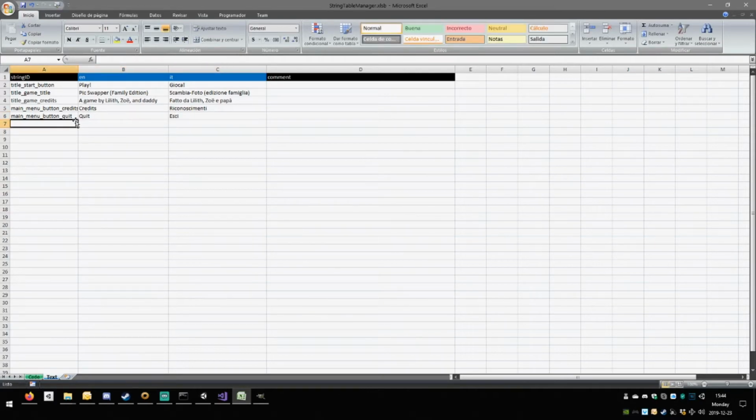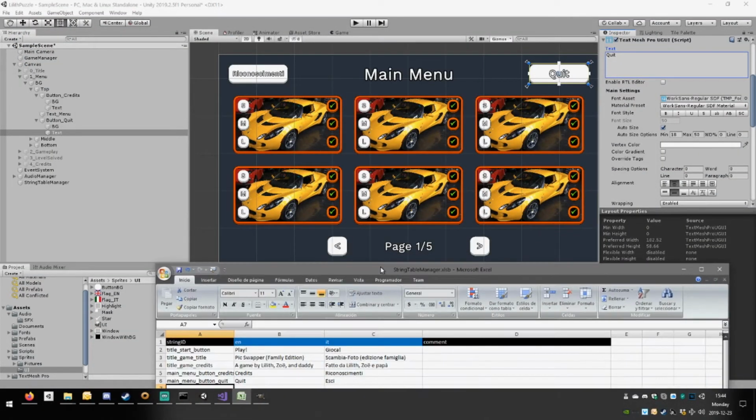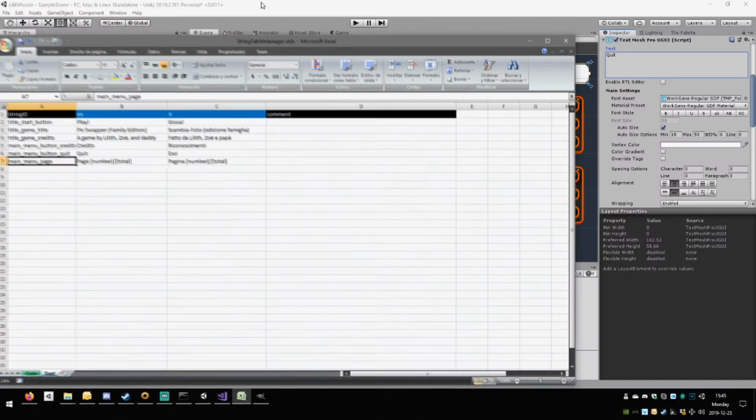Like that. And then what else do we have in the main menu? We have all of these buttons, then we have the page. That one is going to need a variable as well. Main menu page. And it's going to be page and then number slash total. Something like that. And in Italian it's going to be pagina number total. That's good. Alright, that's the page done.